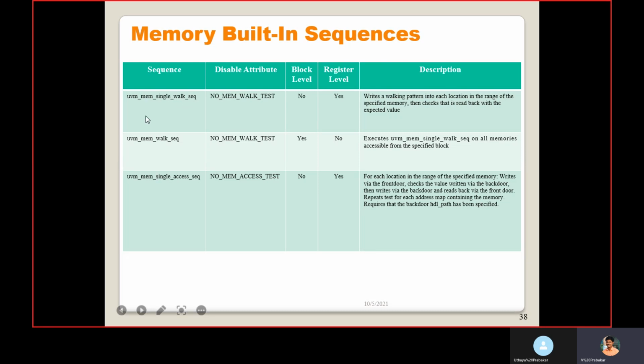So these are high level of abstraction. If we call this sequence, automatically it will check the process. The UVM mem walk sequence is applicable for block level. That means for the memories which are present inside the block, for every memory that is accessible, it will perform the single walk sequence.